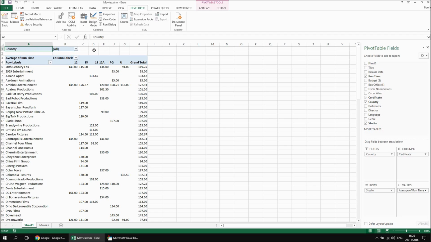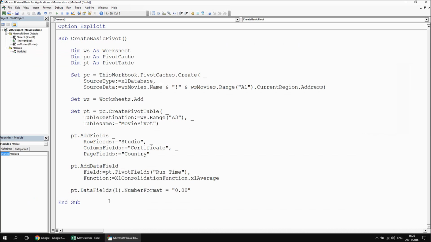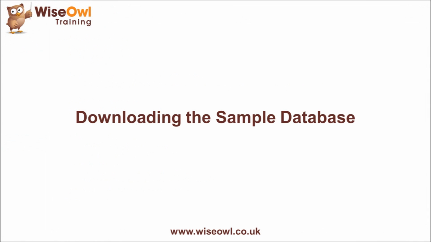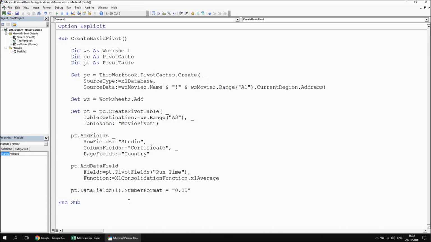What we're going to move on to now is show you how you can do essentially exactly the same thing, but using an external data source. In this video it's going to be an Access database. The Access database that I'm going to use for this video contains very similar information to what we've just been looking at in the Excel worksheet.